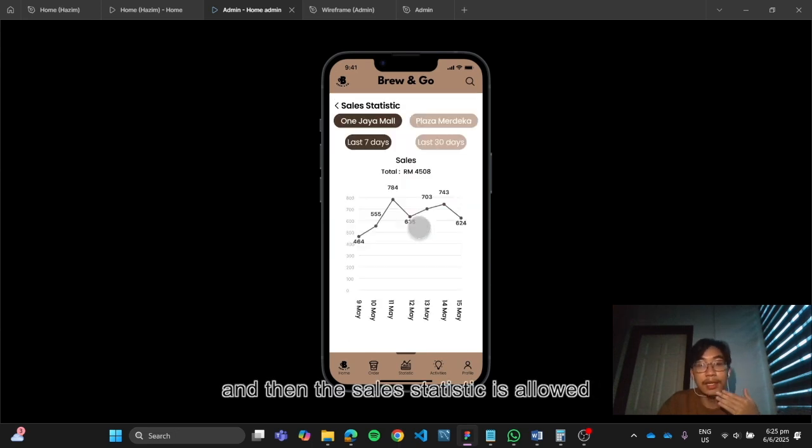And then the sales statistic allows the admin to view the sales that have been made over the past 7 days or past 30 days, at One Jaya Mall or Plaza Merdeka.